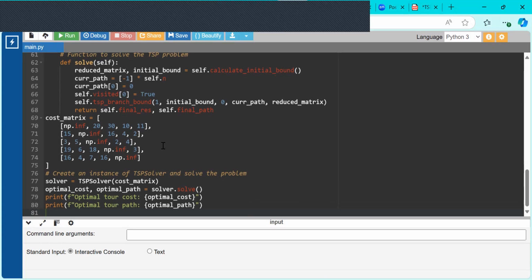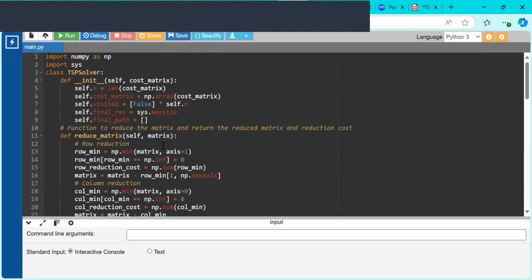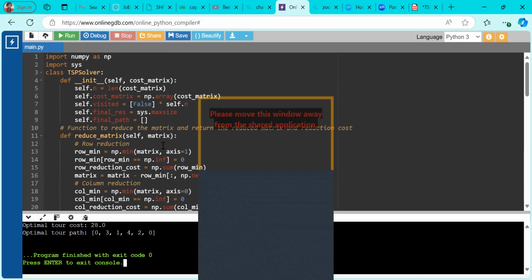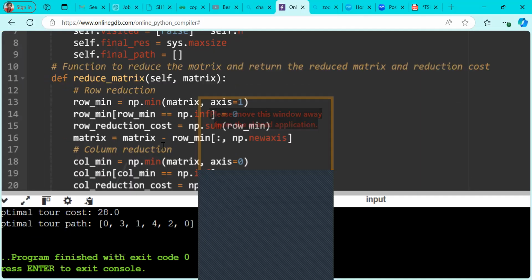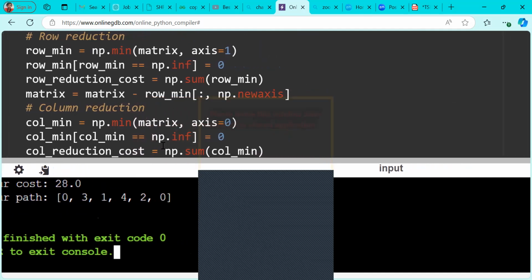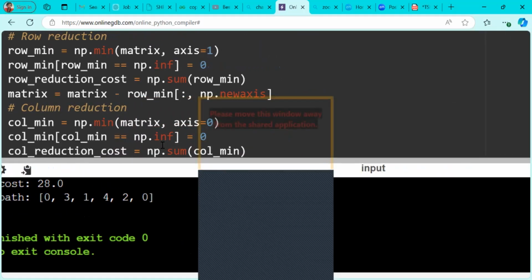Here you can see this is the code, the traveling salesman problem code. I'll just run this. Here you can see that the optimal tour cost is 28 and the optimal tour path is 0 3 1 4 2 0. That is the output. So this is the implementation of the traveling salesman problem using branch and bound.